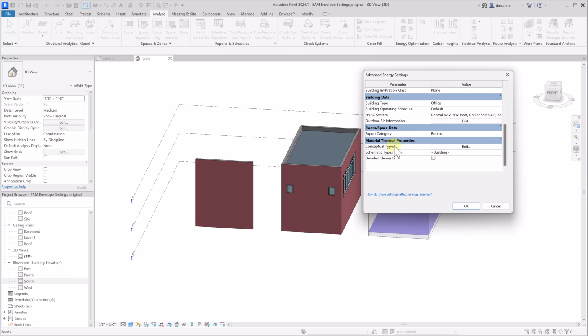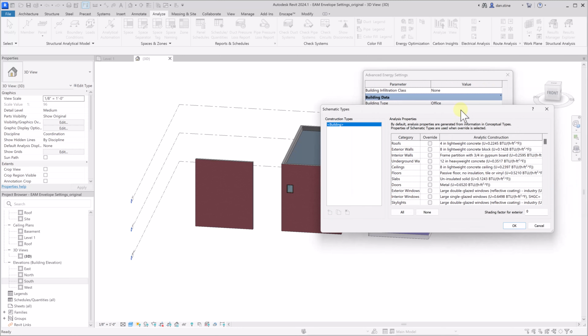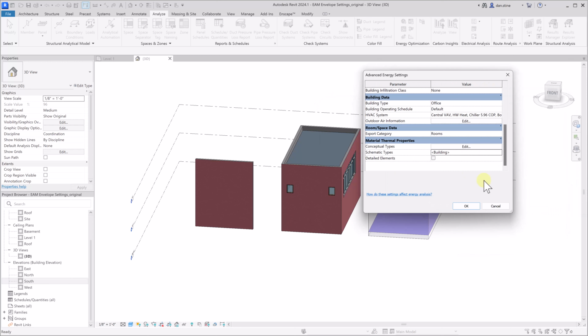And the naming is a little confusing, and this used to work a little different in the past, but for the past several years now, this is a hierarchical situation. So detailed elements is not checked, meaning that's not going to take effect ever in this current scenario. And then schematic types is not checked for any overrides. So none of this is going to take effect in this current scenario.